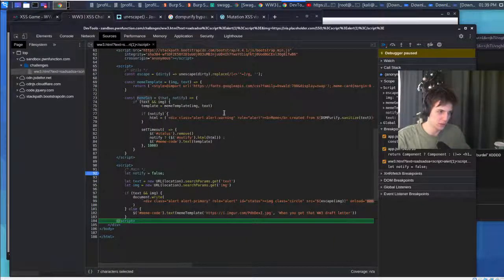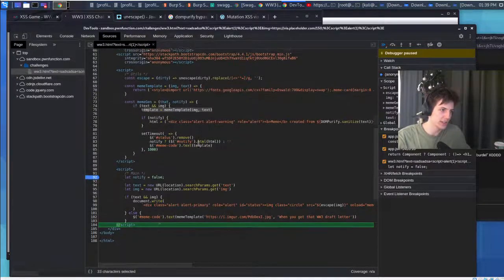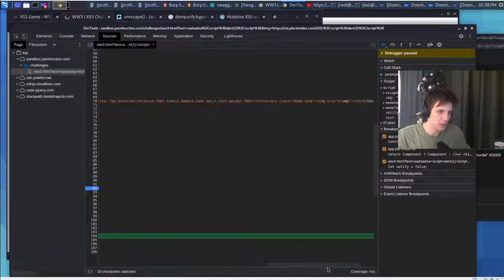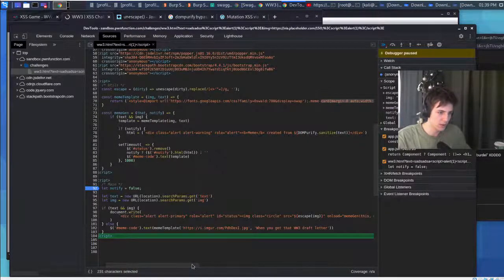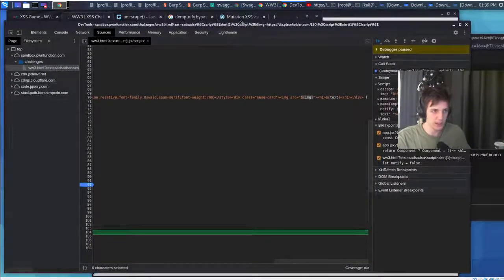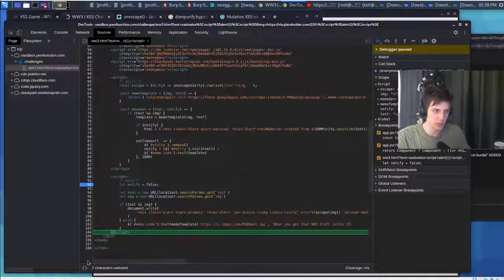And yeah, okay, so it's this function. It checks if the text and image exist, and it creates a template. And it creates it by, okay, it adds the image variable here to the text. And as you can see, it does not sanitize it in any way in this place. And the text is put here as well.